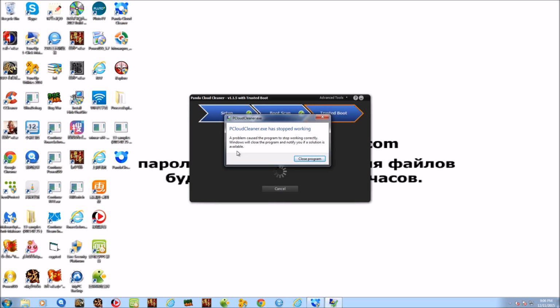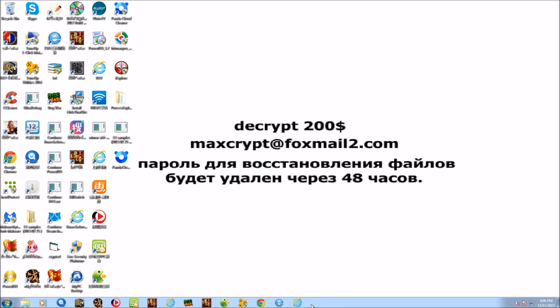Well, shit, this is not good. pcloudcleaner.exe has stopped working apparently, and we have to close the program. So, poor Panda. All right, well, let's go ahead and see if we can just do a regular scan and screw the whole boot time scan, because I don't think that that's working.